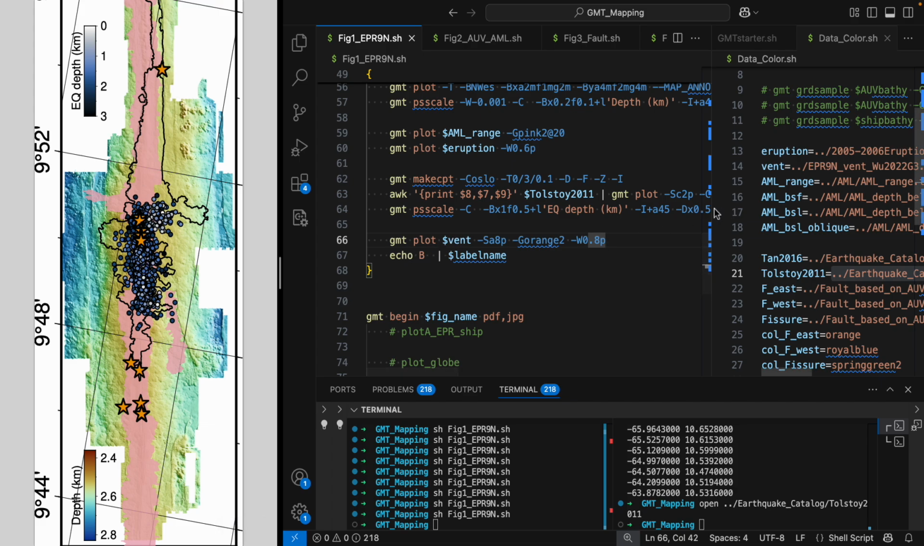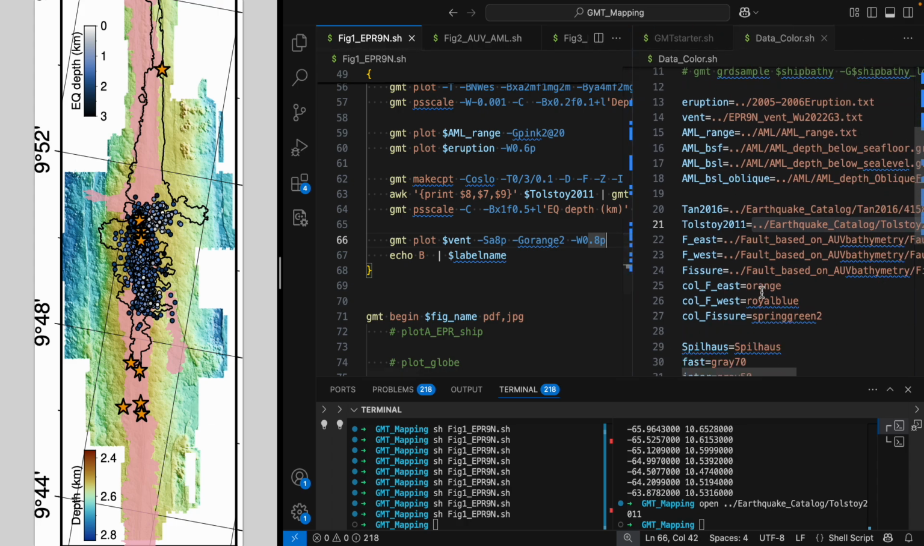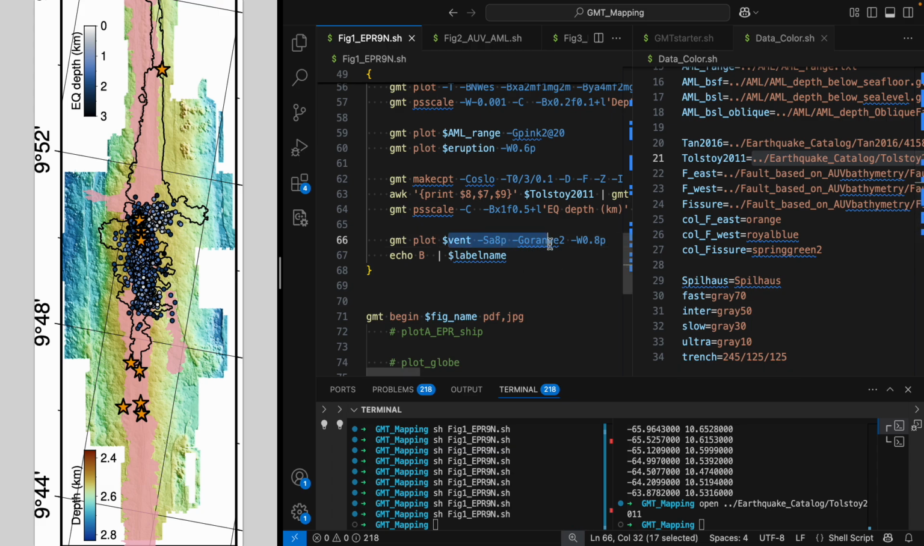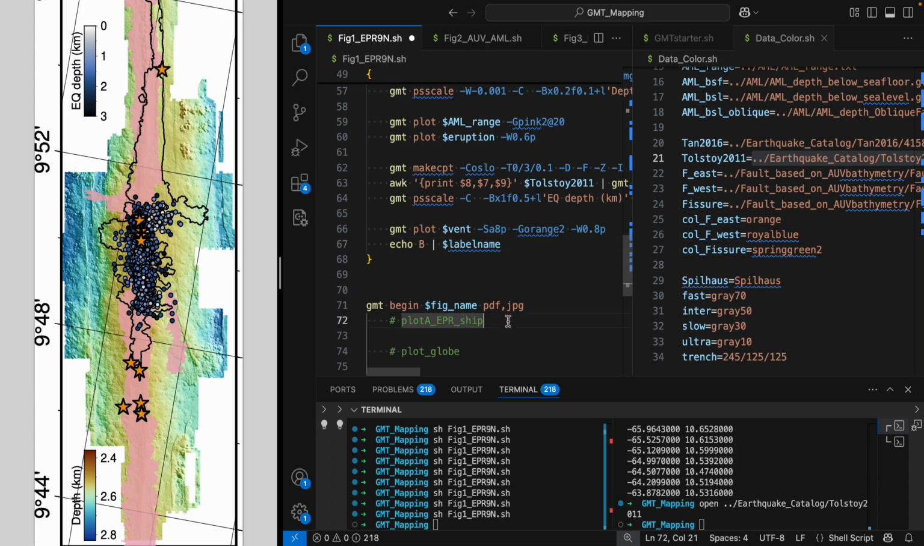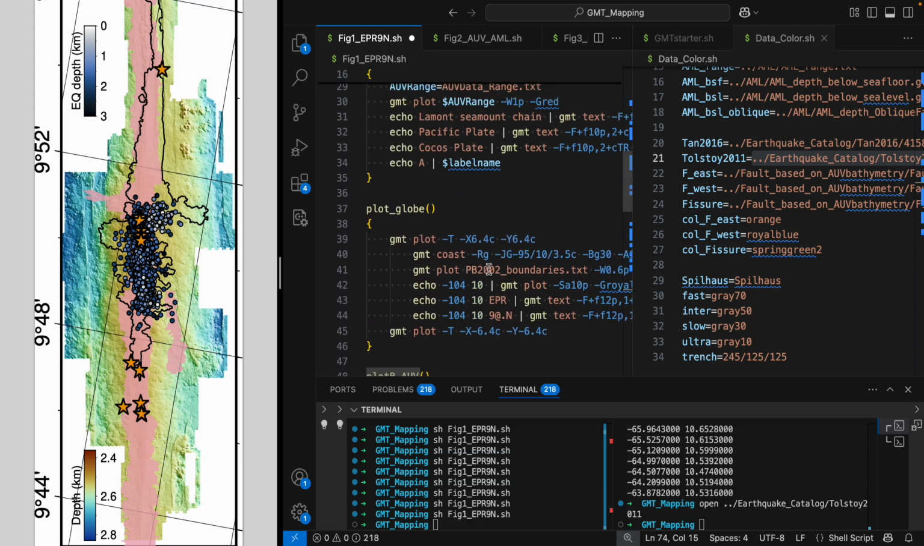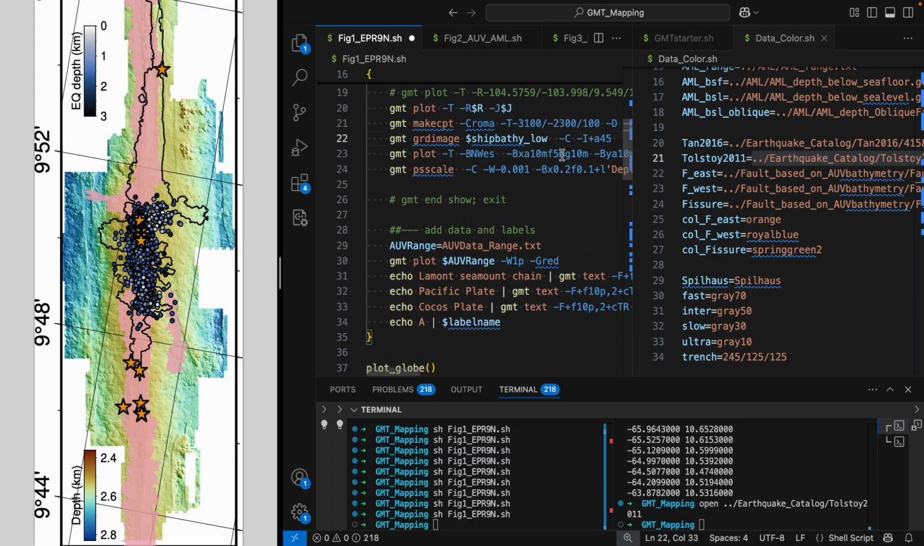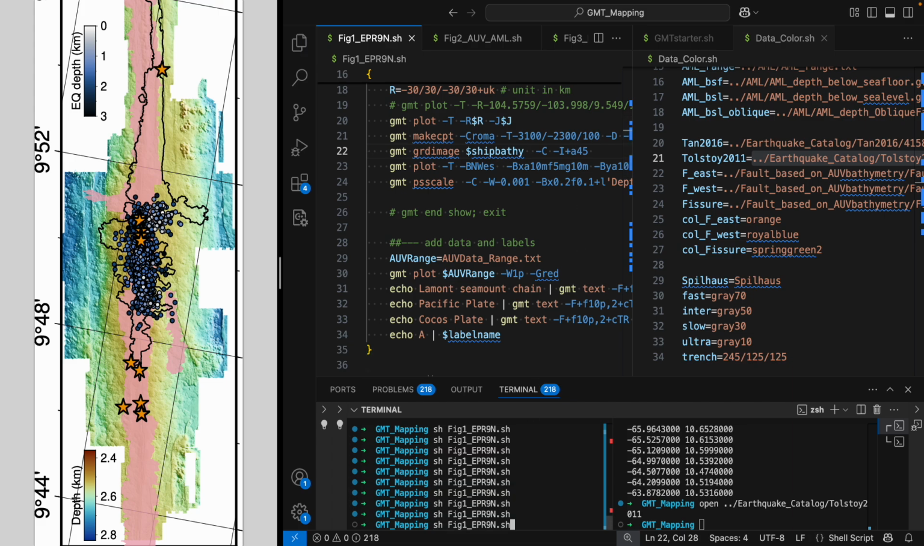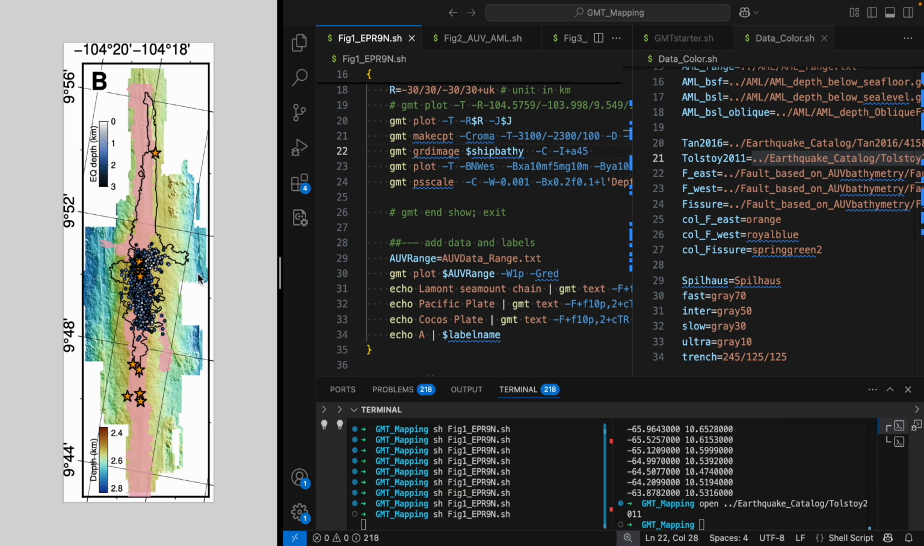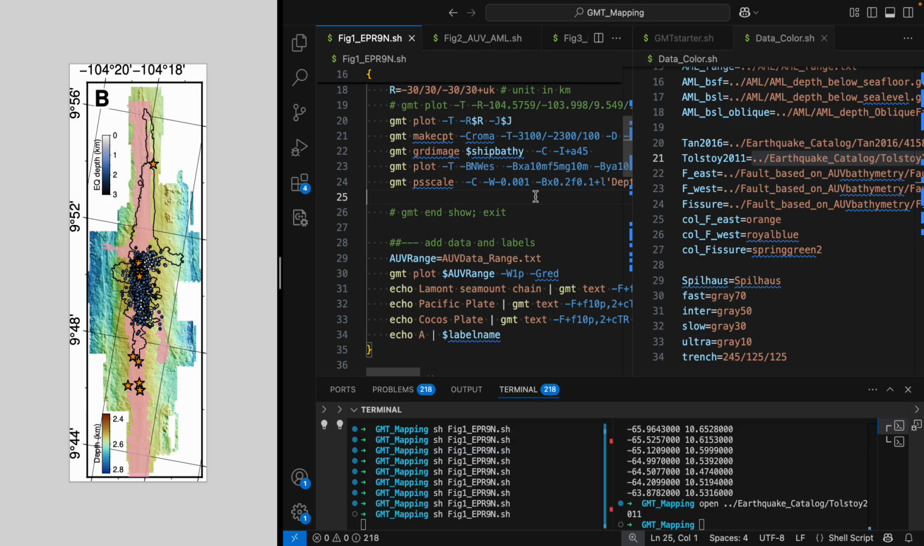The vent is from Junan's paper, and you can find it in the folder. And B is equal B, and plot the label. So it's very easy to plot everything with very easy names. And when you finish the figure, I just make everything in high resolution and finish the figure in the end.